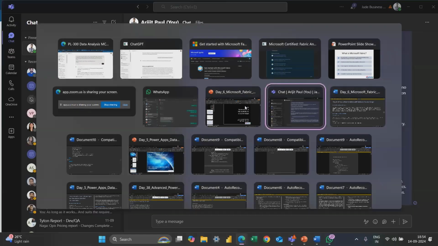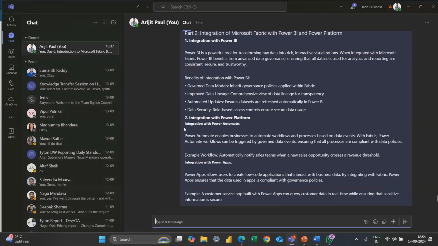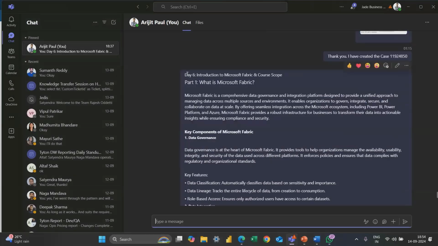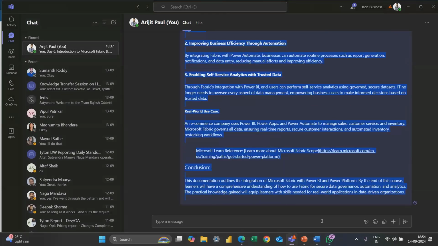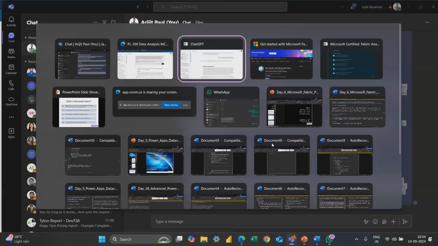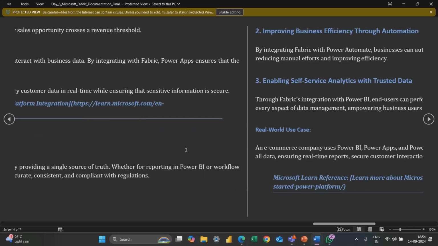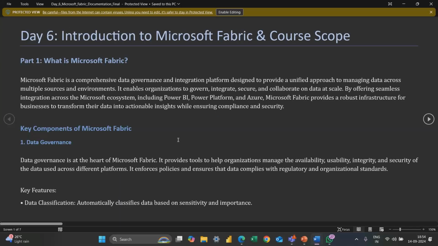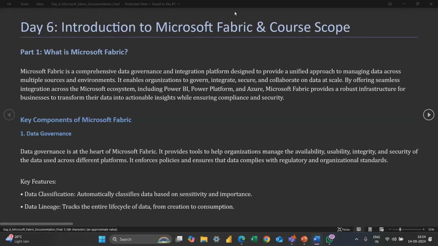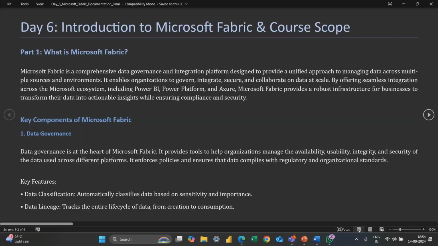Here in my Teams channel, I have implemented this documentation. So what I'll do is copy this and open a Word document. Okay, I see that this is already incorporated in this document, so I don't see any reason to change it. I'll enable editing and go to focus mode.